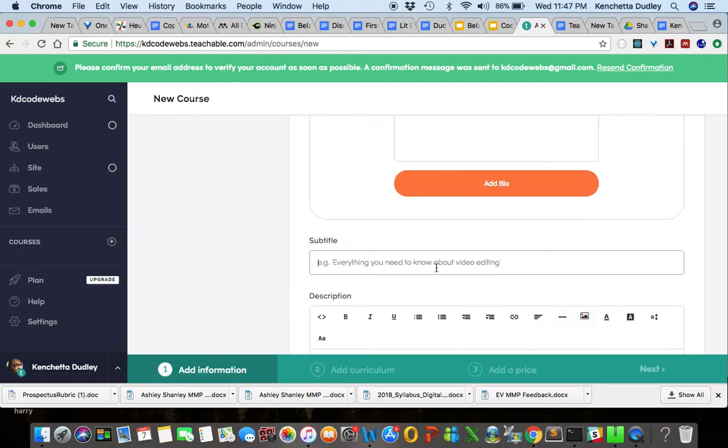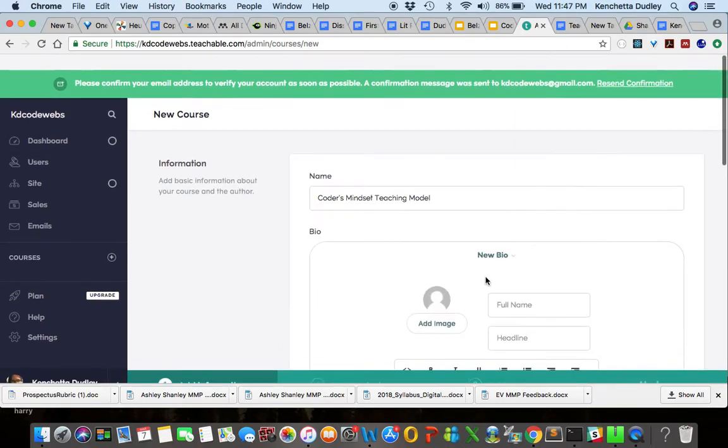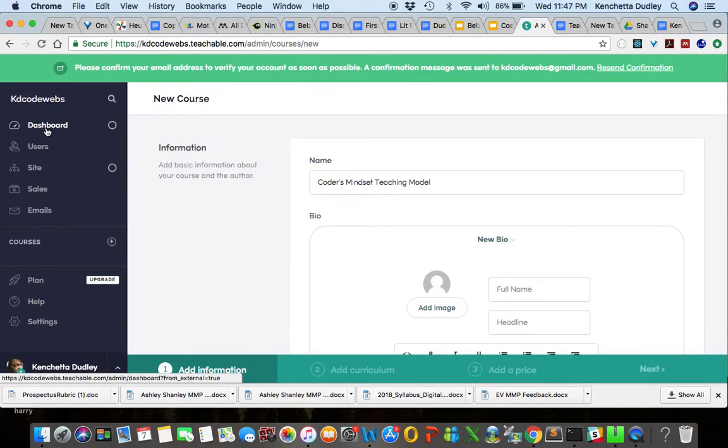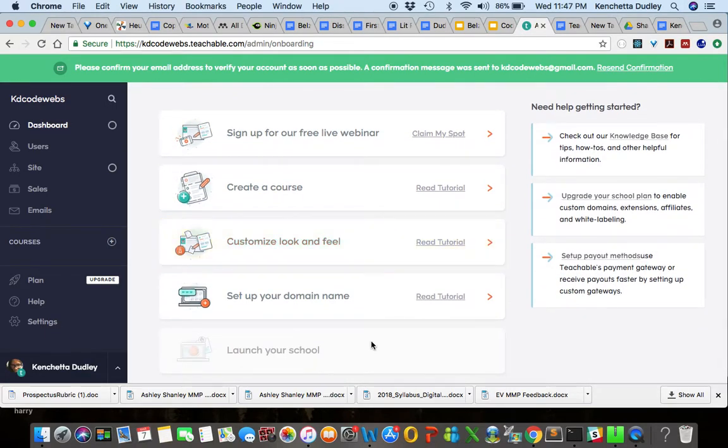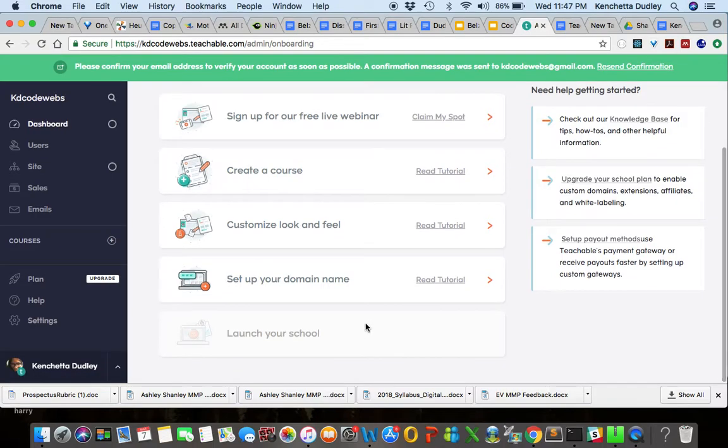Subtitle? Oh, so everything you need to know about coding, no, everything you need to know about coder's mindset. So I hope this is a little bit helpful, showing you guys the dashboard. So you would click here, create a course. They have a button you can sign up for a free live webinar. I could create a second video too when I get a little bit further along in my learning journey here.